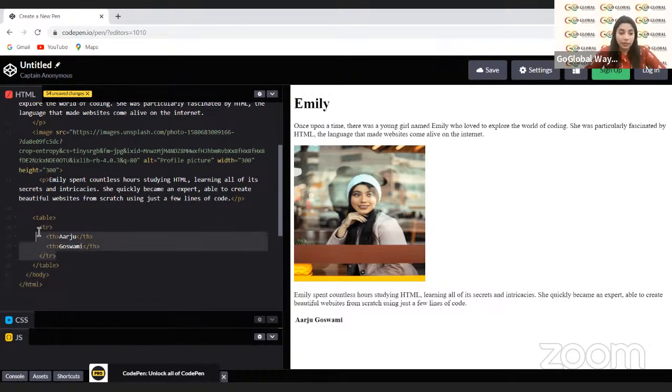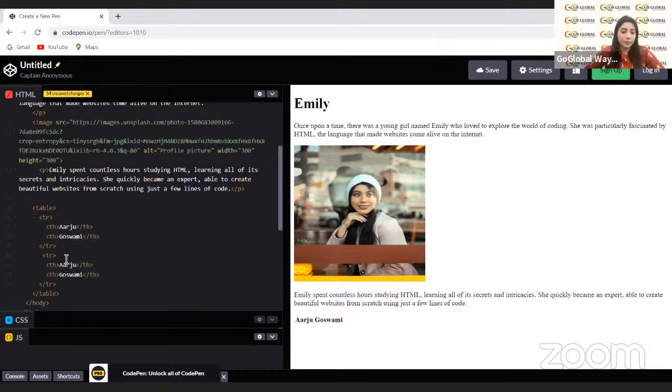If I copy this tr and do the same here, this time it's not header, it's data. So this is Arzu Goswami, and this is one row. These are two columns I have, but I want only one row, one column. It completely depends on you how many pictures you want here. So I don't want this row, I'll just delete this row.